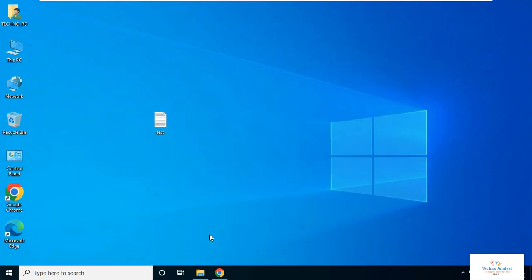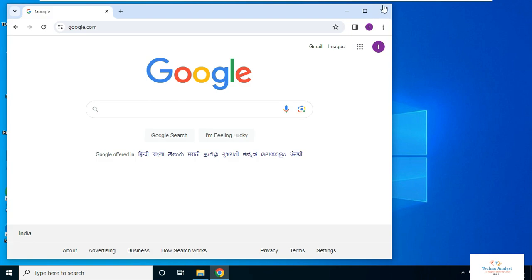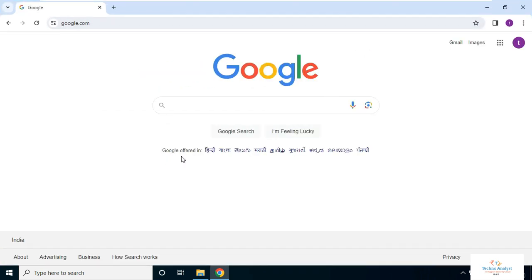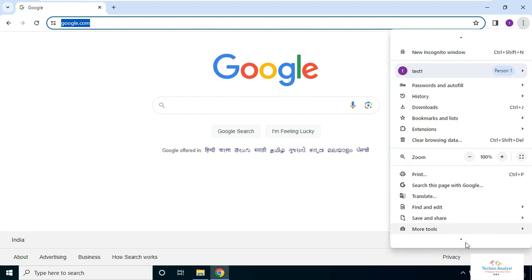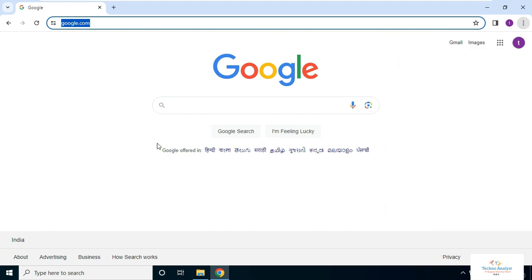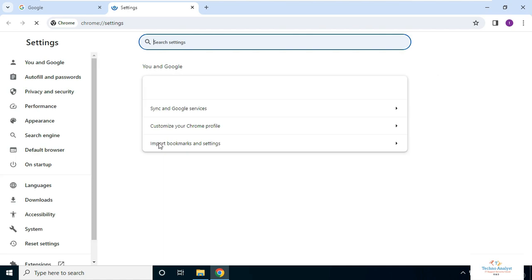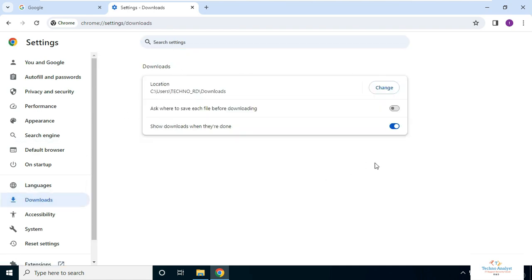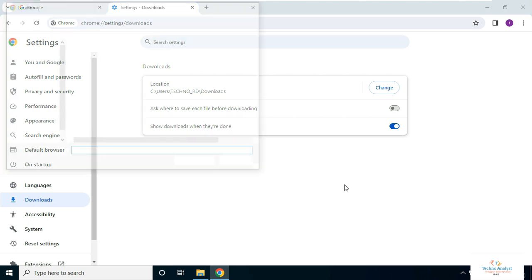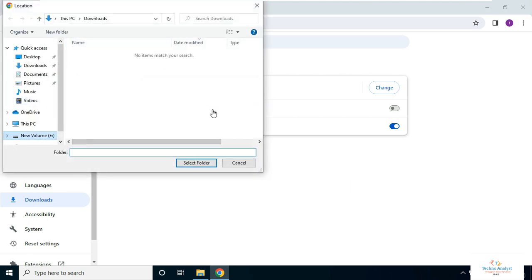Now for the data which we are downloading from Google Chrome, we can use settings. In the settings you have to go to the download option. From there you can change the path. You can see the default path over here. Click on change and you can mention the E drive.